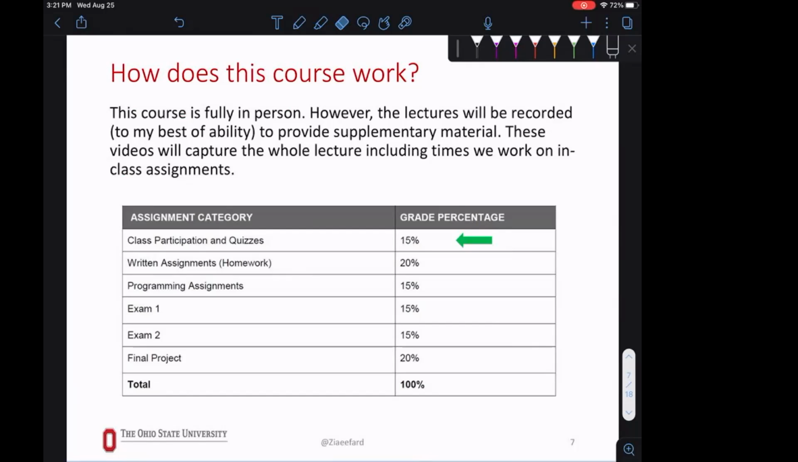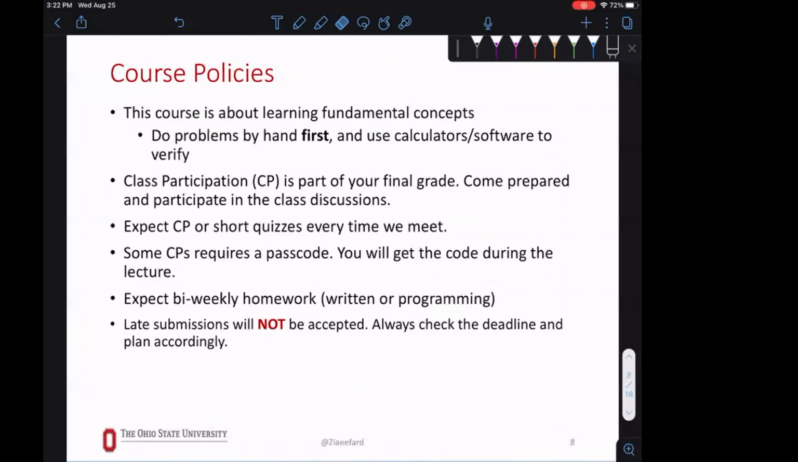Then you have homework, programming, exam 1, exam 2, and the final project. Those are very standard, right? You can find everything on Carmen, and you can see all the due dates. I want everyone to not assume anything. Don't say, oh, we thought it was going to be due by class. No, you have to check everything.